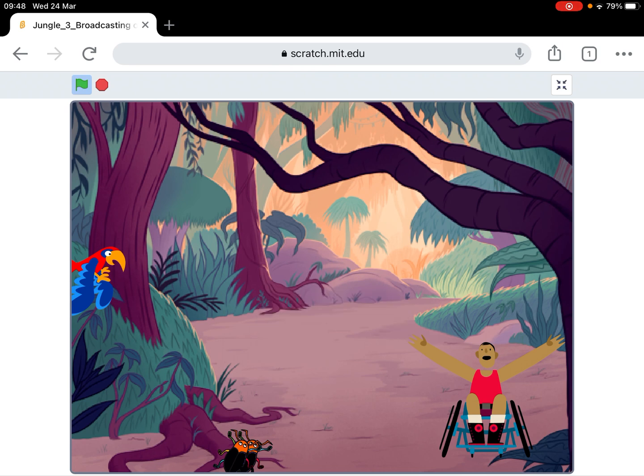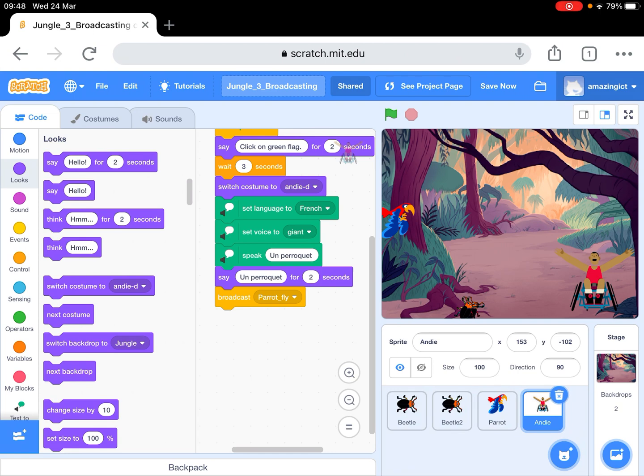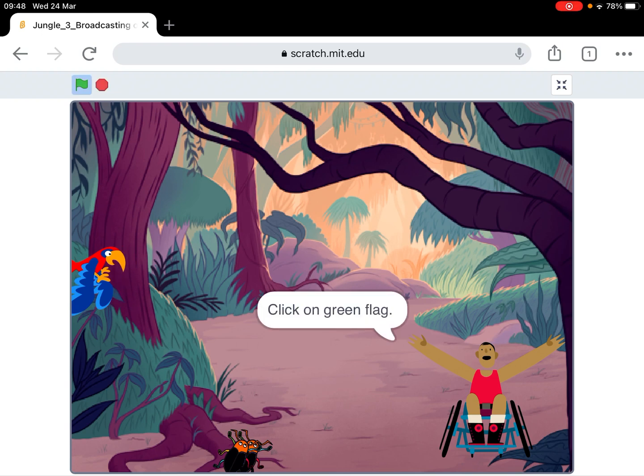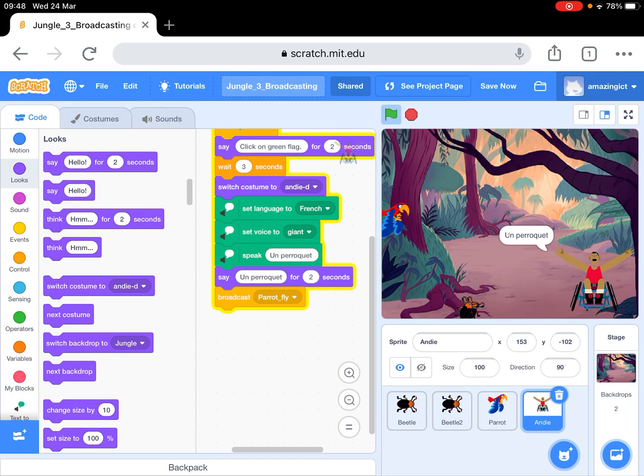And then it says, no, that's a bit confusing. Un perroquet. I didn't want to click on the green flag yet. So we'll just do that again. So we'll go to the big screen and then we'll click on the green flag. We've clicked on the green flag. So it's not working, so we've got to go back.